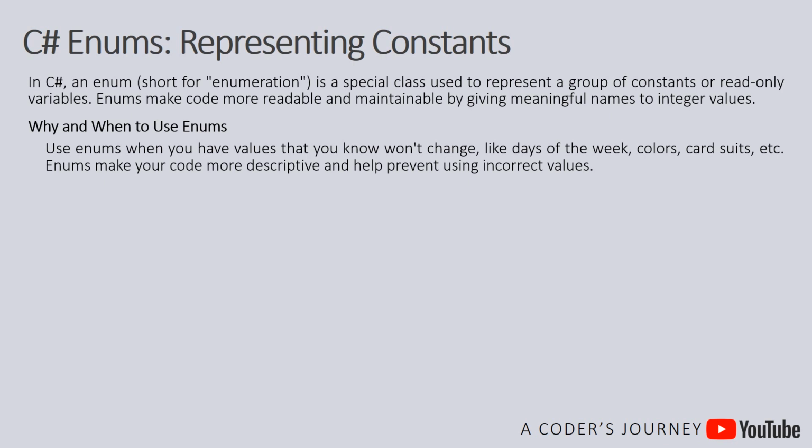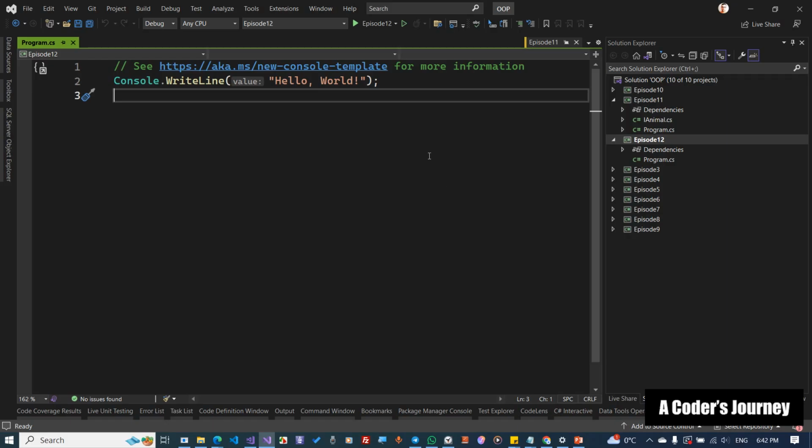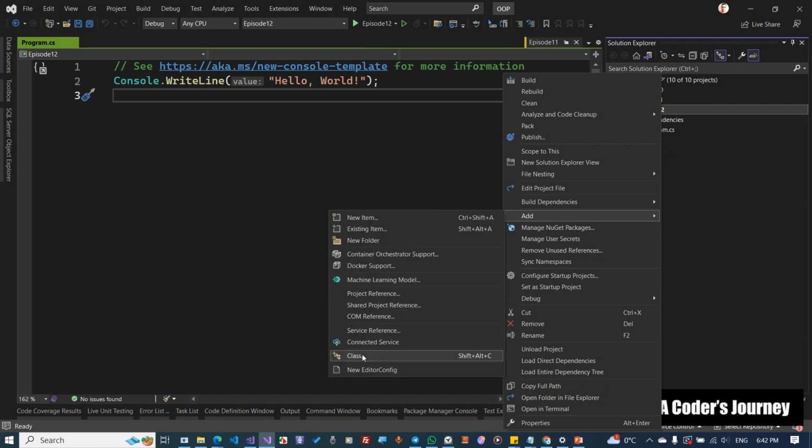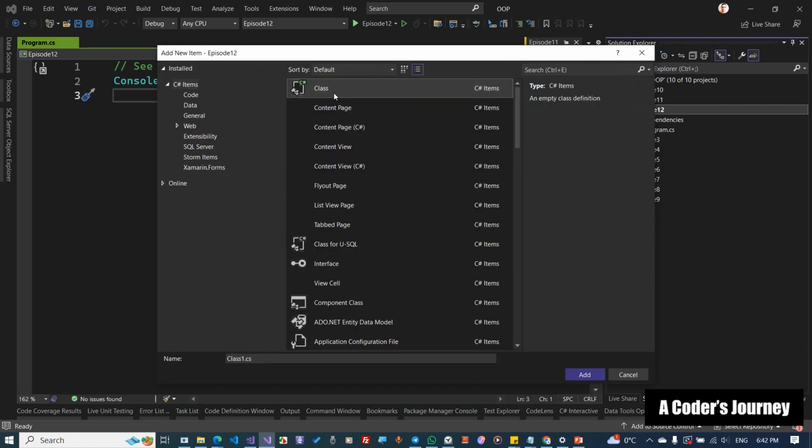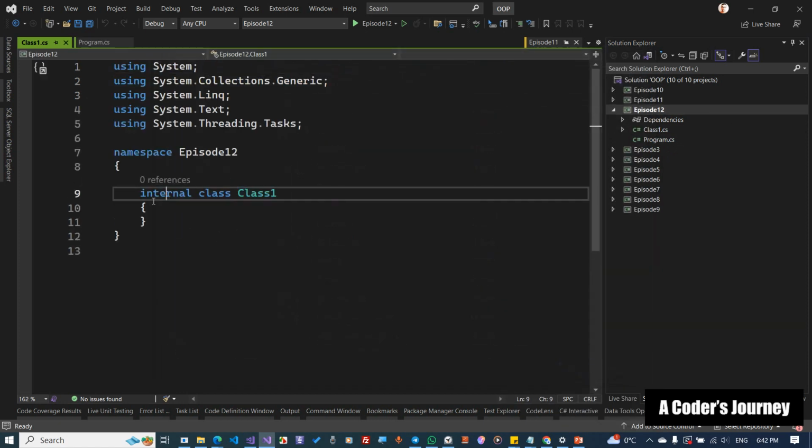So let's stop here. Let's go to Visual Studio, and I'm going to show you how to work with enums. So here I am in Visual Studio in the solution, right? And I have added a new project, episode 12. And to add an enum, I'm going to go and add a class. I'm going to call this class, let's say, public enum.